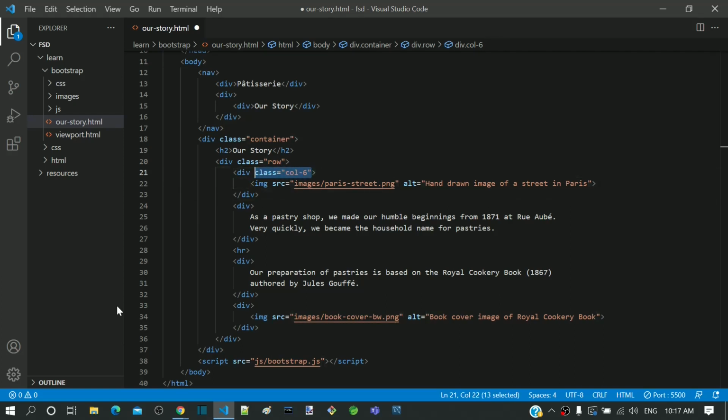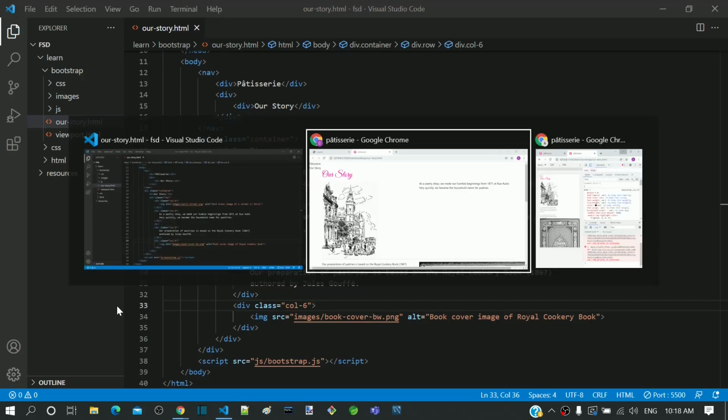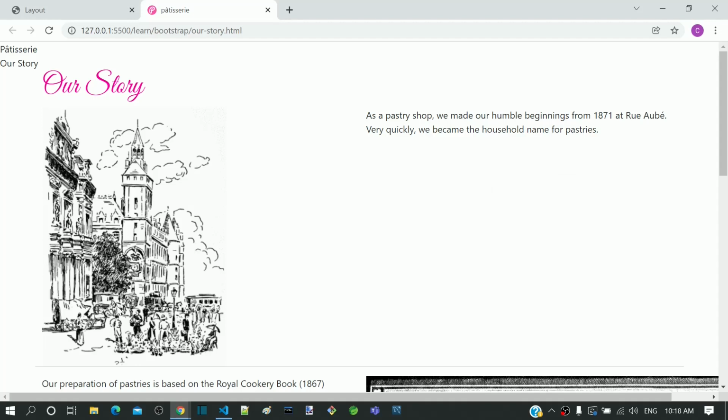Then I am copying this class definition and pasting it for the other 3 div tags. Let me complete it for the other 3 div tags. After saving and checking the browser, we can see the image and the text layout is achieved as expected.